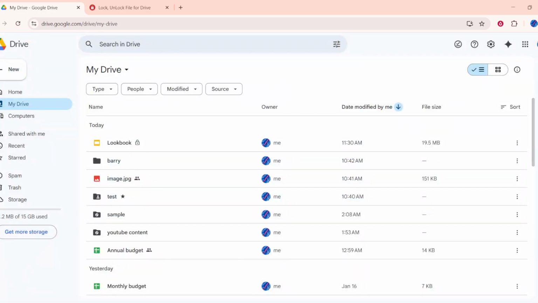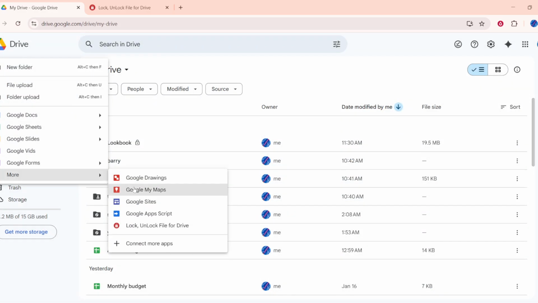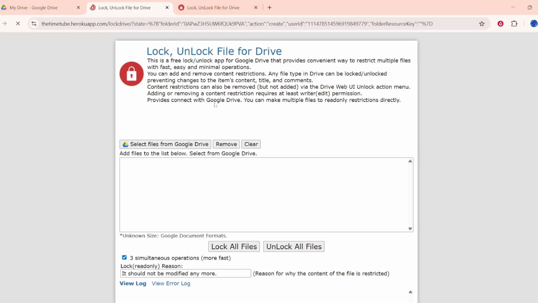The app window will appear on top of your drive, and this is where you'll manage the locking and unlocking process. Click Select Files from Google Drive, then browse and choose the files you want to work with. You can select multiple files at once, which is handy, though the app can handle only up to 3 operations simultaneously, so plan your batches accordingly.